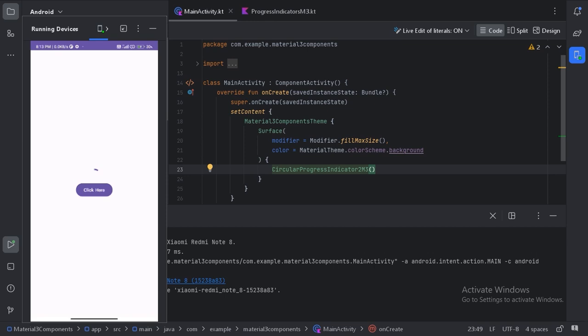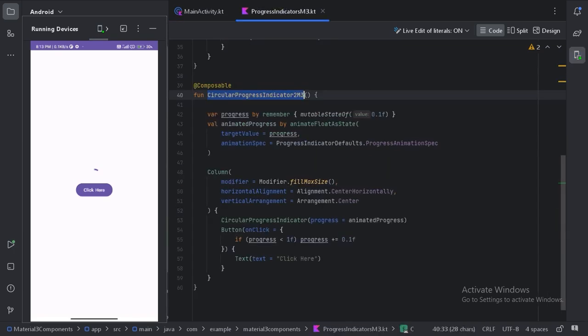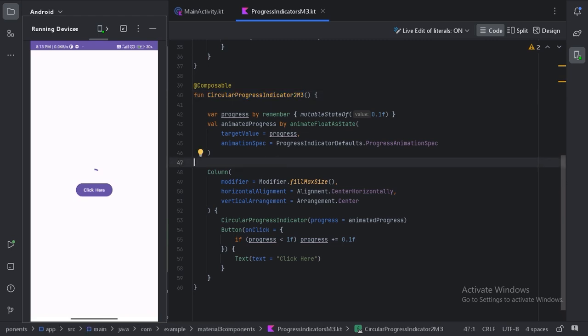Here we can see this is our progress indicator. First let's minimize this, and here we can see I have provided the initial value as 0.1f. So this has progressed to 0.1, meaning something like 10%. Let's click on this button. It is now updating the progress by 10%. Let's click on this again and again. This is how we can provide the progress state.